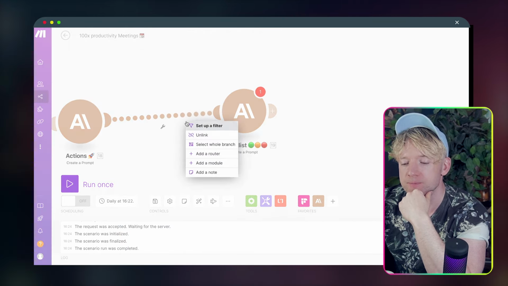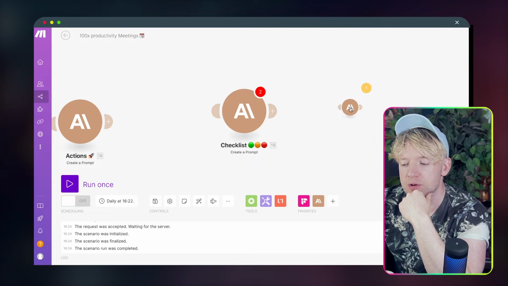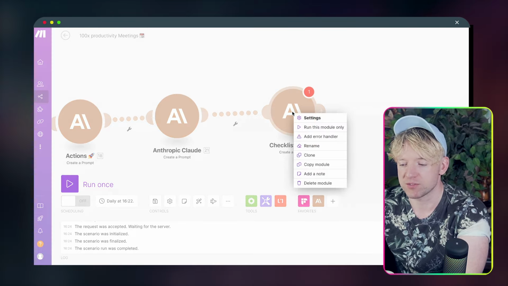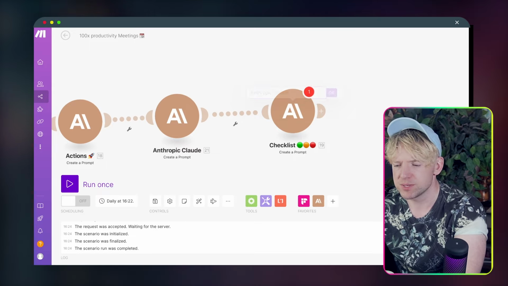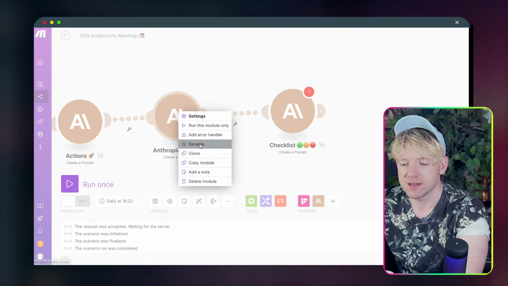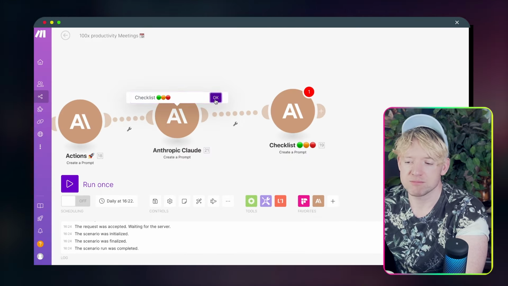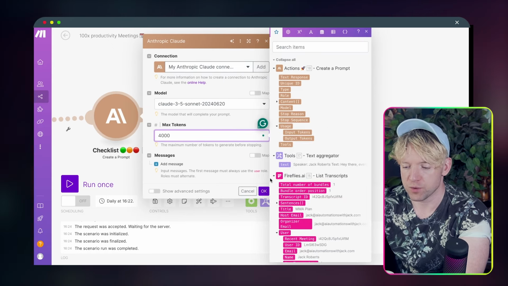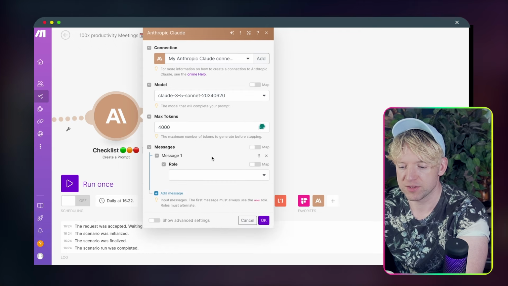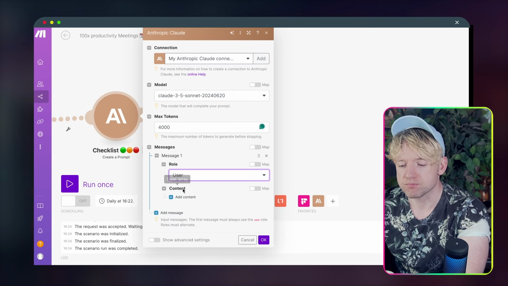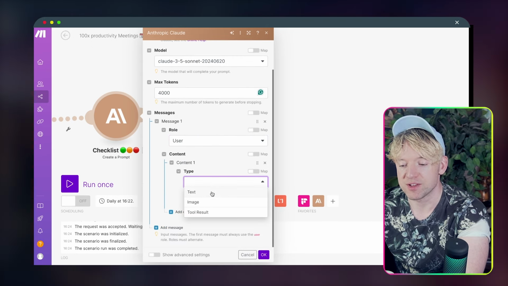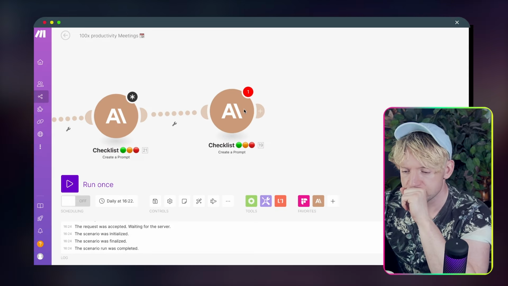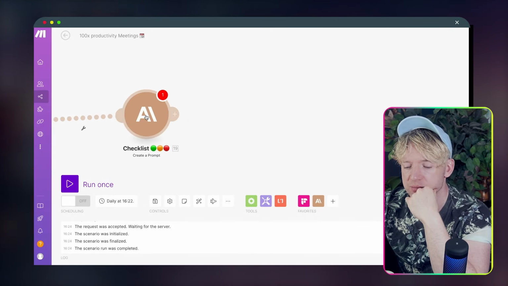Perfect. Then what do we do? We add a new Anthropic Claude, create a prompt. Come over here. I'm just going to do this with you step by step, just so that you know, because it's good to follow button clicks. So right click, rename, enter in checklist. Come in like so. You'll see this: max tokens, 4,000. Incredible. Message. Role is going to be user. Content. Type is going to be text. And then we'll just give it the prompt that we need. So let's check out the prompt. Let me just delete this and bring it over.